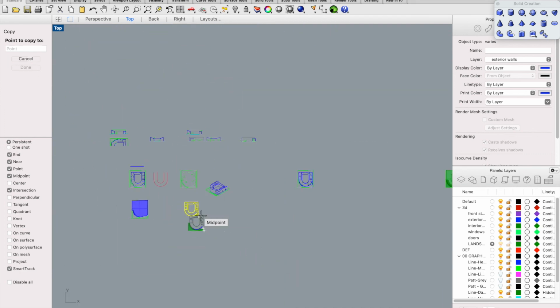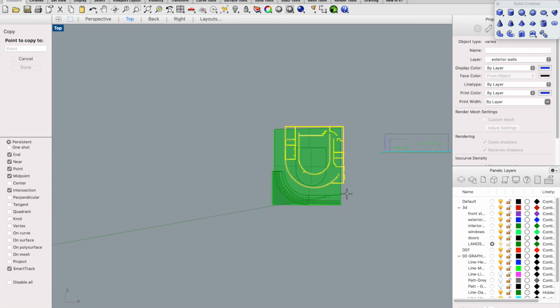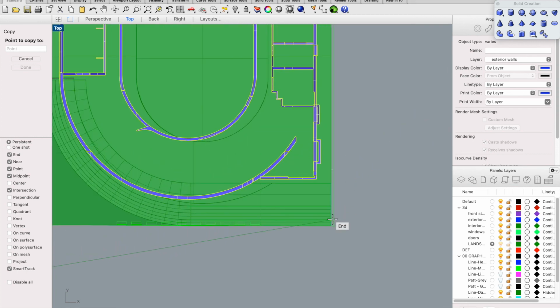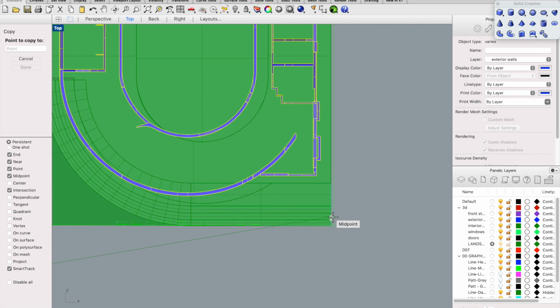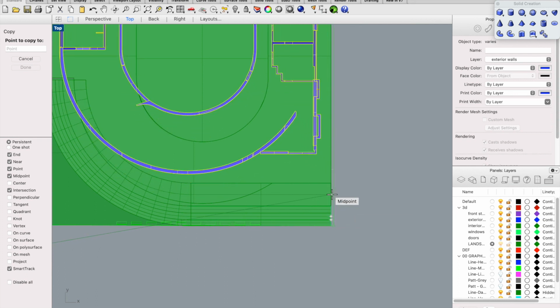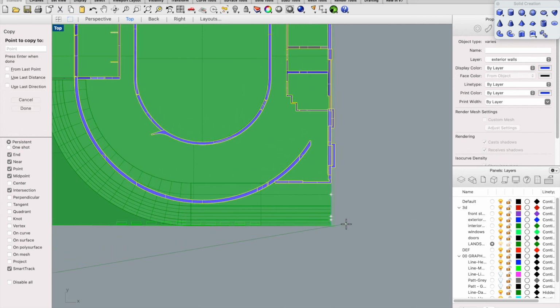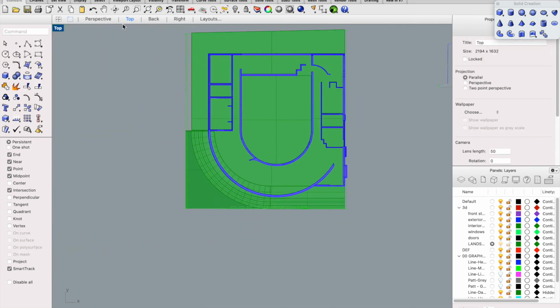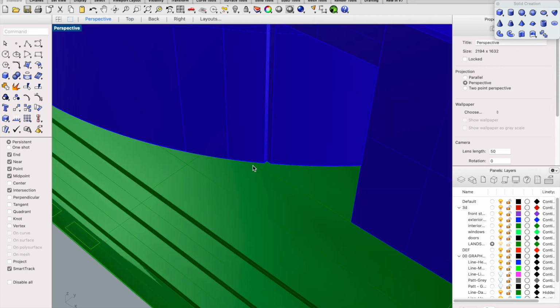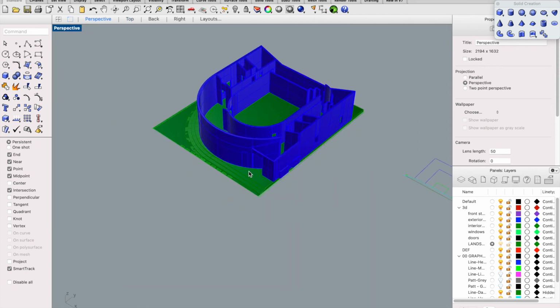Let's copy it from here. And always be selective when you're copying your file from one place to the other. I'm actually not sure. Okay. So get a perspective, and there we go. All right.